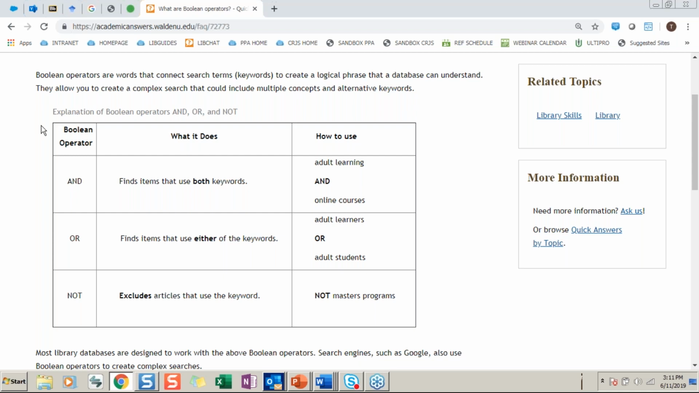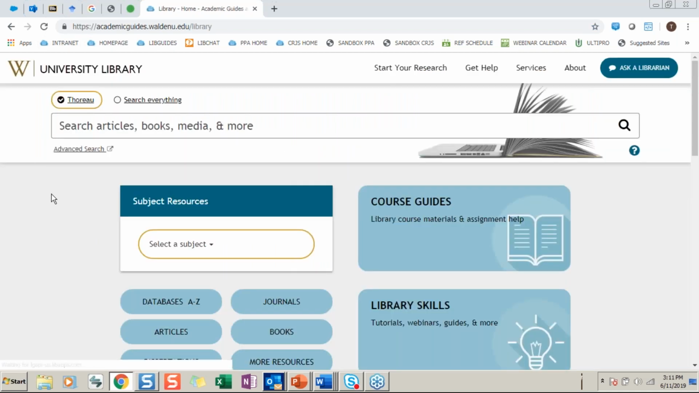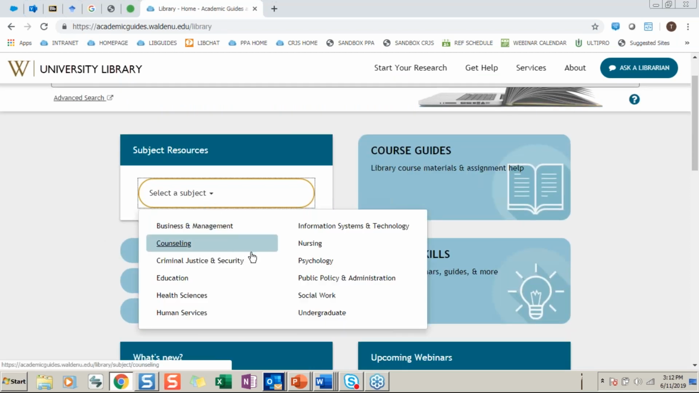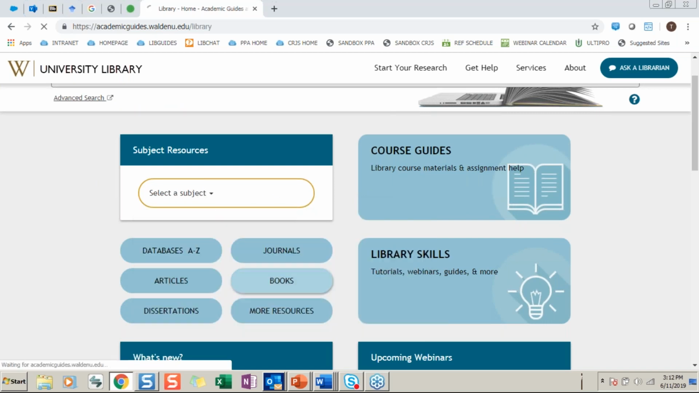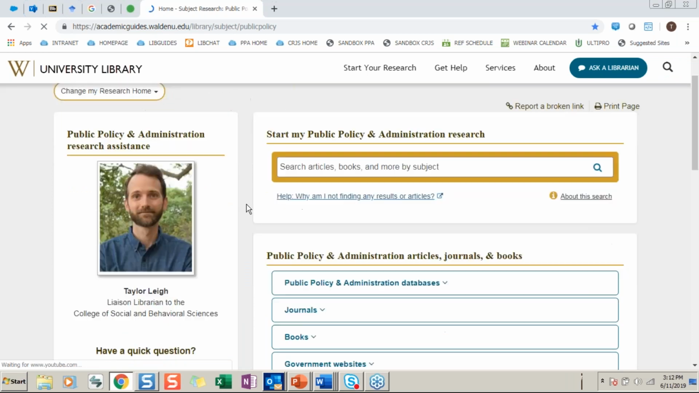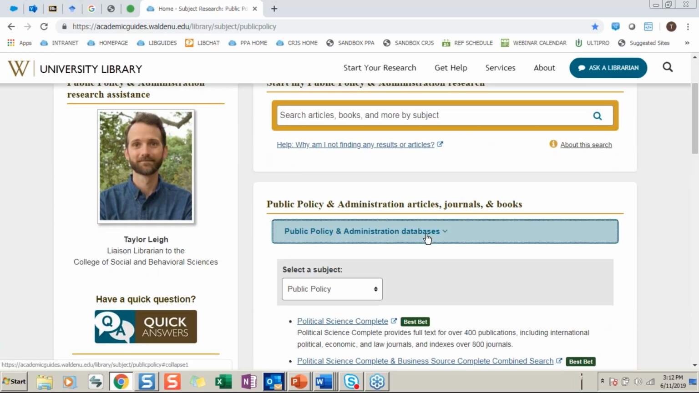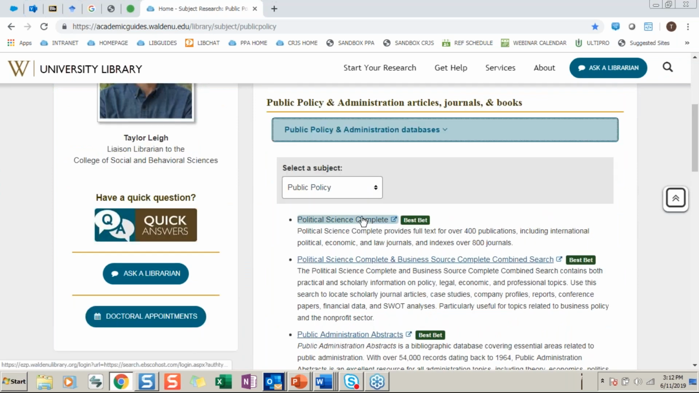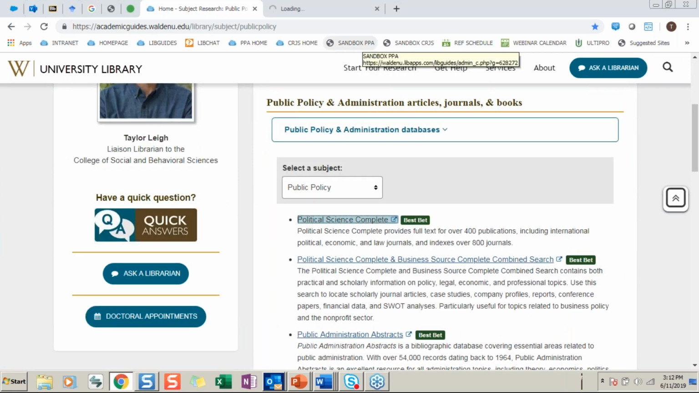Okay, so I am going to navigate now. I'm going to go back to the library homepage. I'm going to go into the Political Science Complete database, and to do so, I'll just show you a run through of how to get to the Public Policy and Administration page. You'll click on the Select a Subject drop-down, click on Public Policy and Administration, and then in this first drop-down menu, we have Databases, and Political Science Complete is the first one. So I'm going to open up this database to perform our sample search.